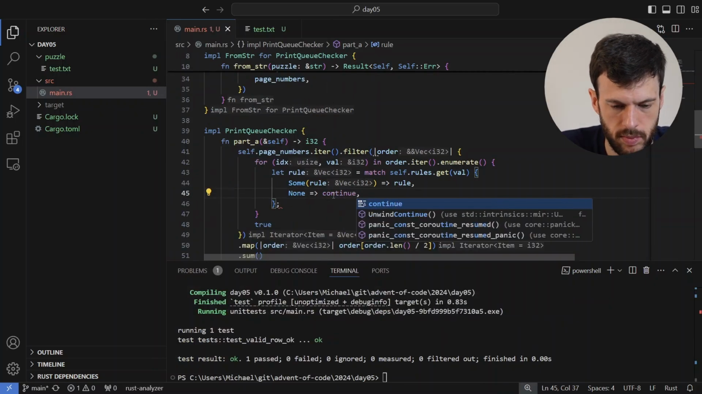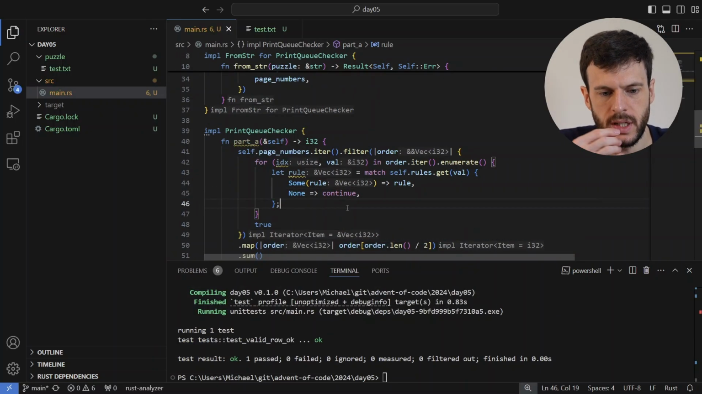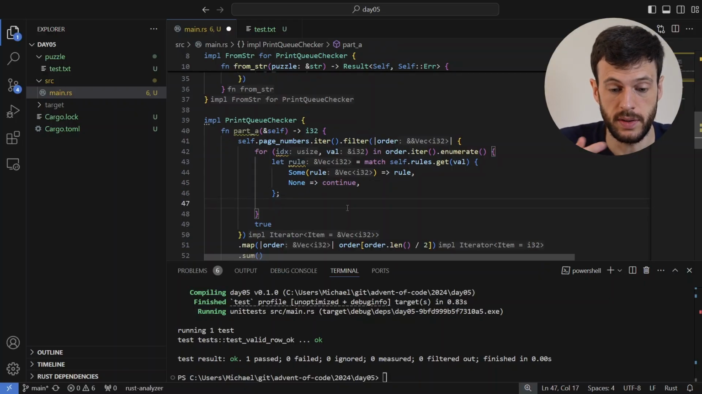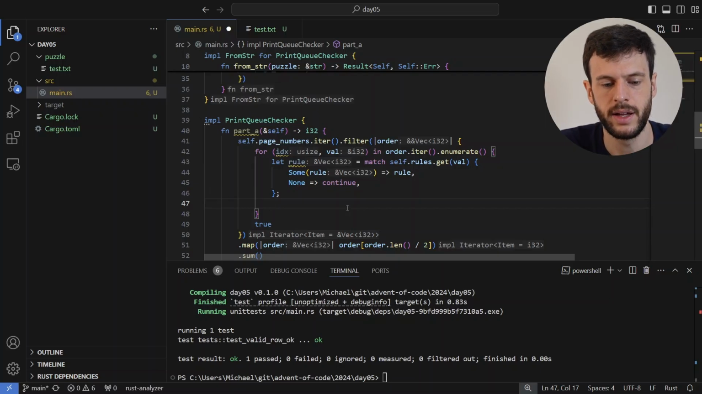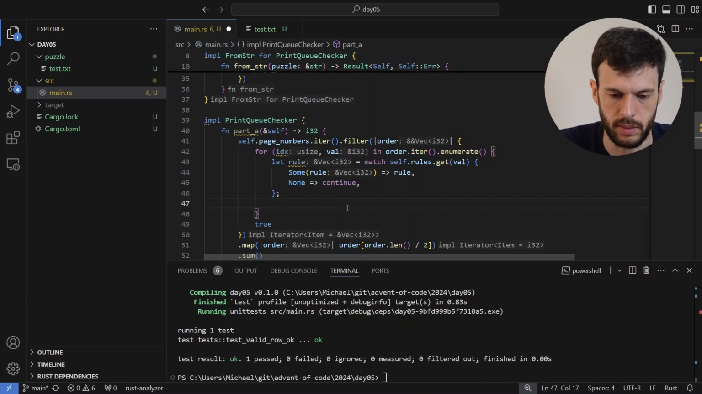Continue. That's better. So for each number, if it has a rule, check the rule. If it doesn't have a rule, go to the next number. So in this case, if we get to this point in the code, there is a rule. Rule is a valid thing. So we need to check that none of the numbers in the rule array appears in the remaining ordering.